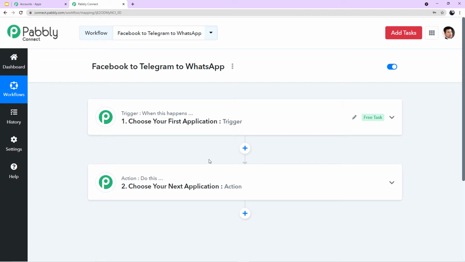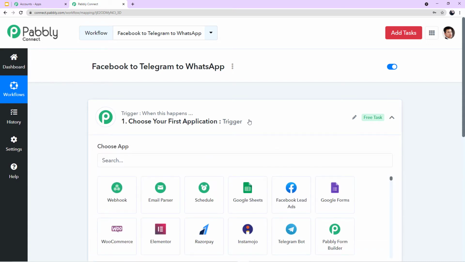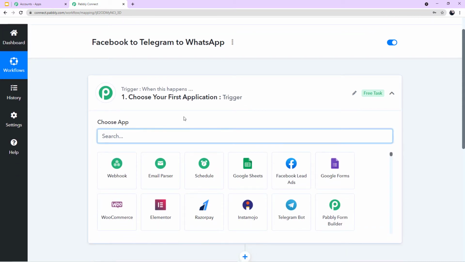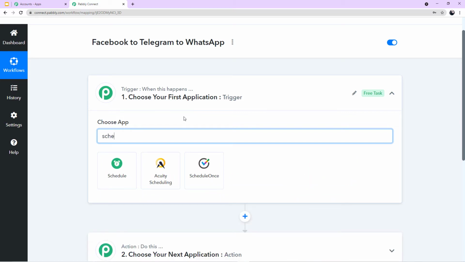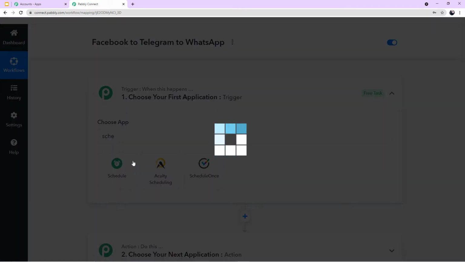Now we will proceed with our first step of integration. For that you have to click on your first application window. Okay, come to the search field and here you have to search for scheduler. Okay, scheduler, as you can see on my screen. I'll click this.